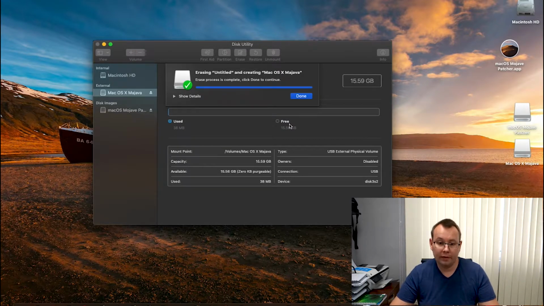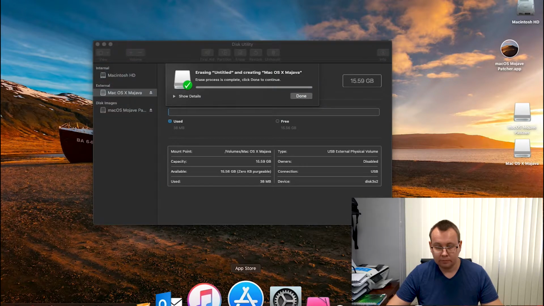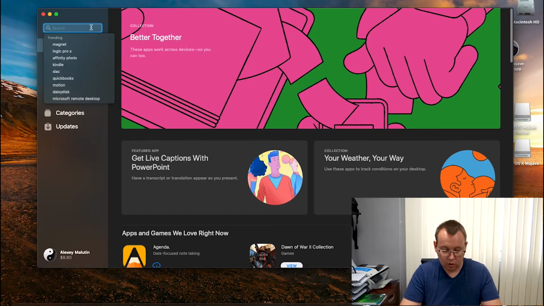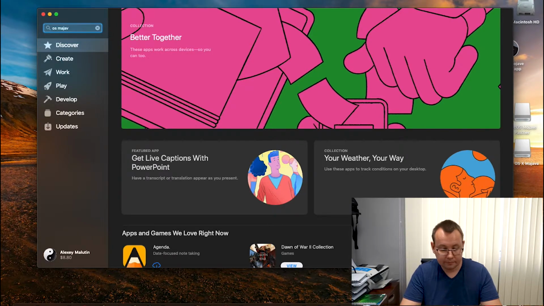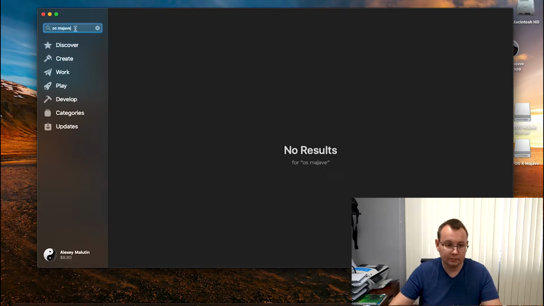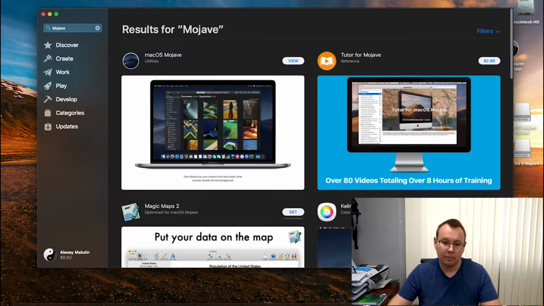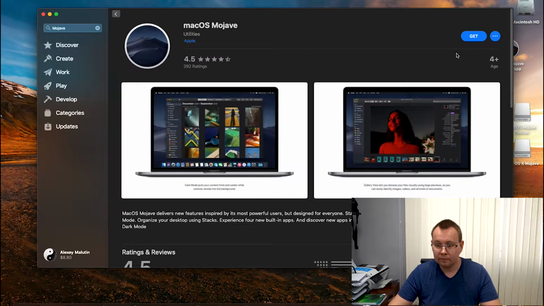Okay, so we have formatted our USB drive. Now we have our patch, we have our USB drive. The only thing we are missing is genuine OS Mojave. So let's go to our App Store. In the search bar we'll need to put OS Mojave. Oops, Mojave. My bad. Okay, view, get.